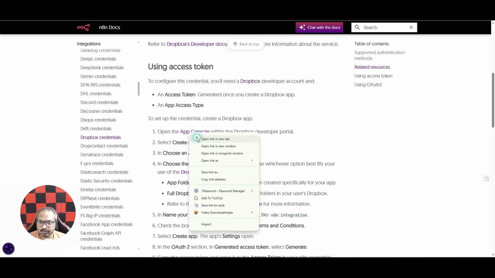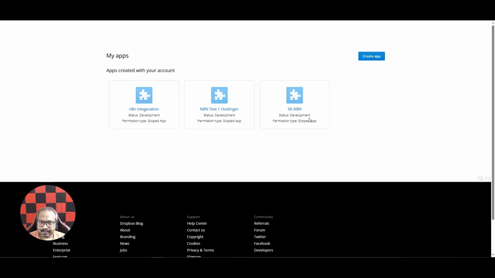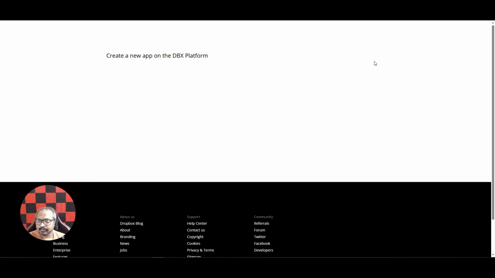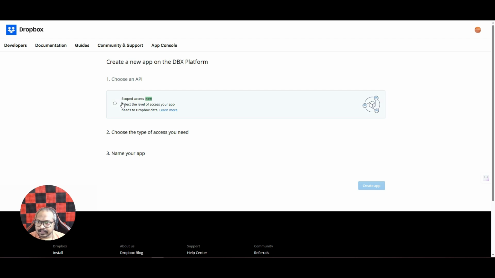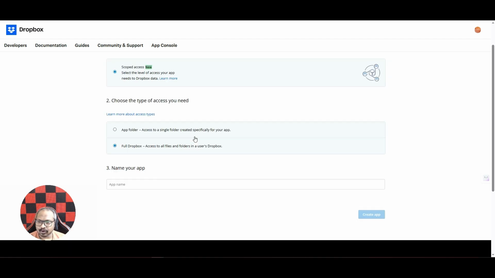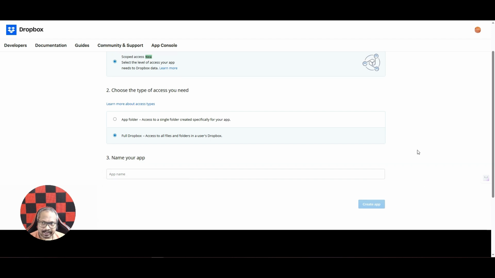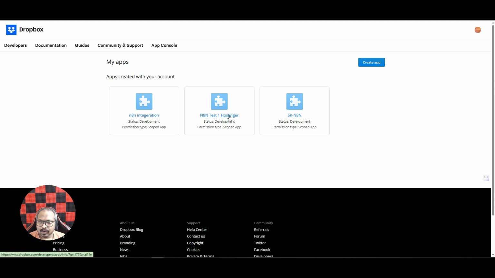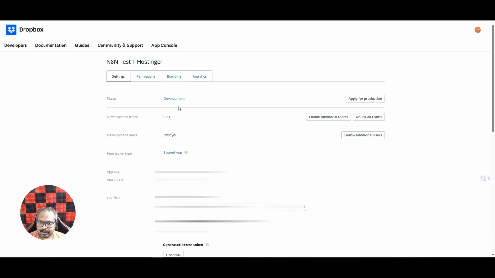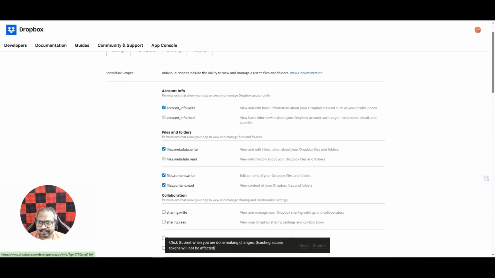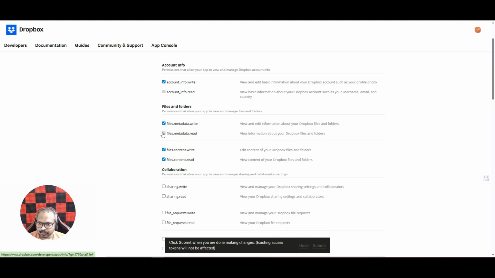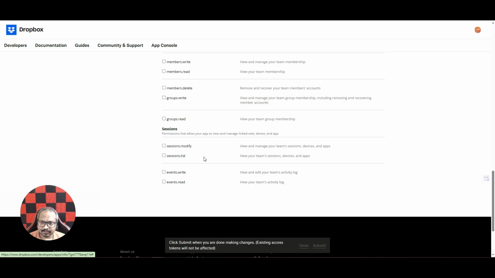So open app console. So I'll click on open app console. See, in my case, I've already created the app, but in your case, you'll have to create an app. Okay. And see, scoped access, and here give full Dropbox and give a unique name and create the app. Okay. And once you have created the app, you will be greeted with a screen like this. Now, the next thing you have to do is go to permissions, enable all these permissions, account info, both the permissions, files and folders, both of them, all these permissions. Yeah, this should be enough. And after that, click on the submit button here.